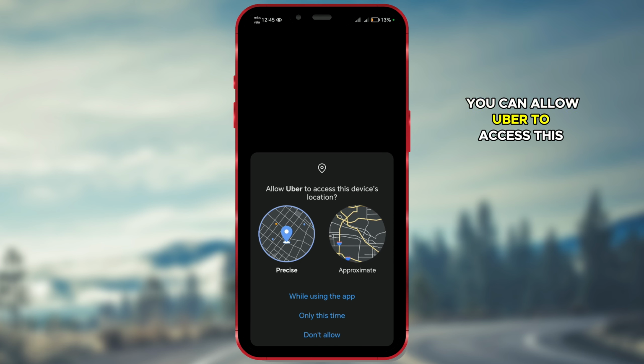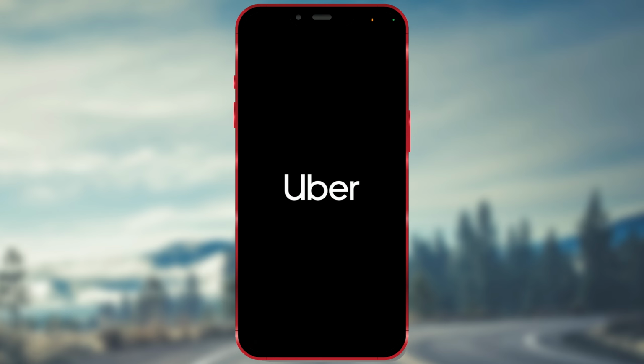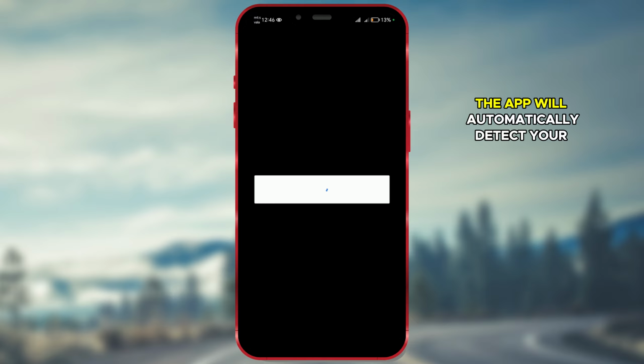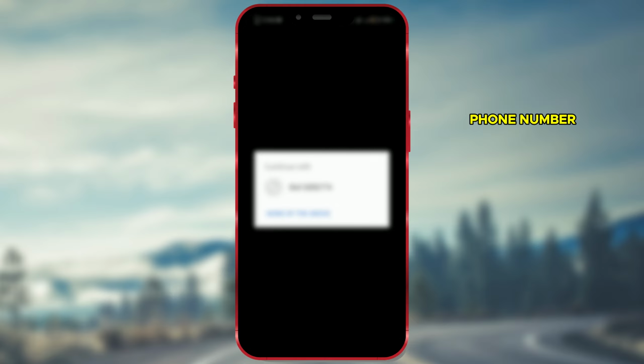You can allow Uber to access this device's location if you want. I will choose while using the app. The app will automatically detect your phone number. If it's correct, confirm it.